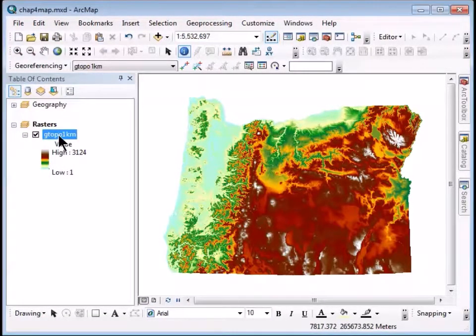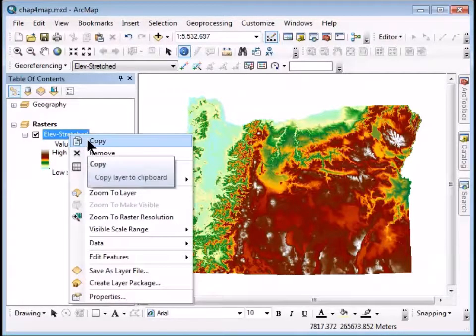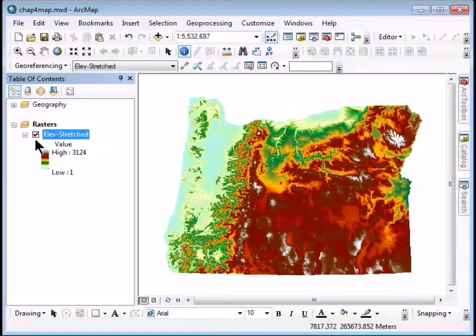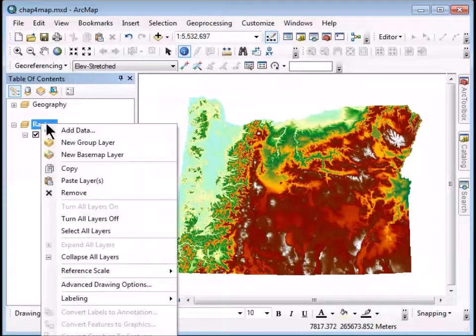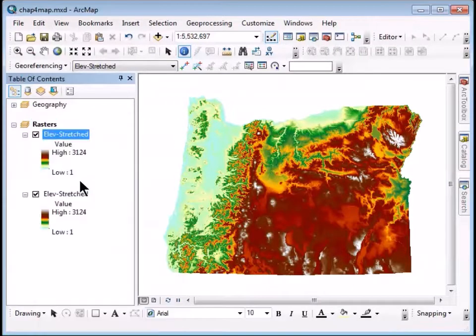Click twice slowly on the GTOPO layer and rename it Elevation Stretched. Press Enter. Right-click the stretched layer and choose Copy. Right-click the raster's data frame and choose Paste Layers. Click twice slowly on the new layer and rename it Elevation Classified. Press Enter.